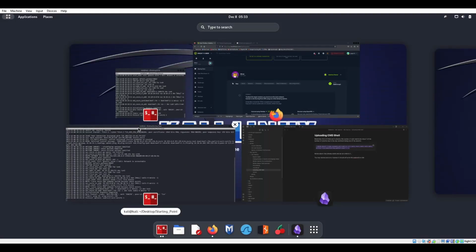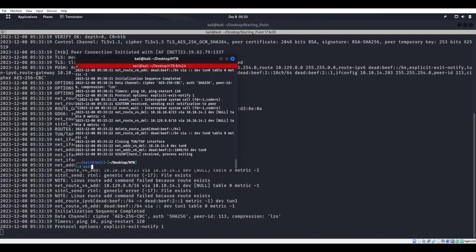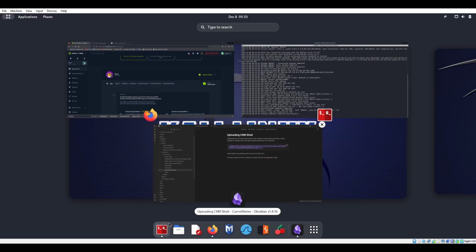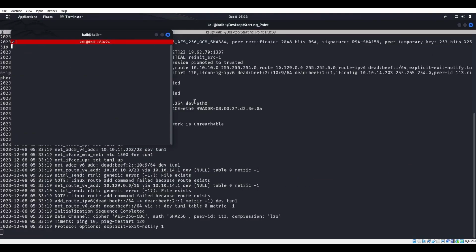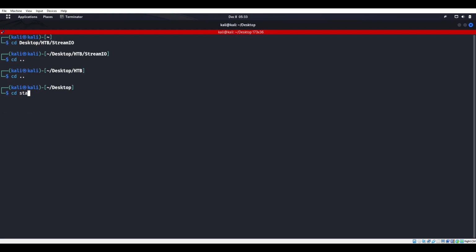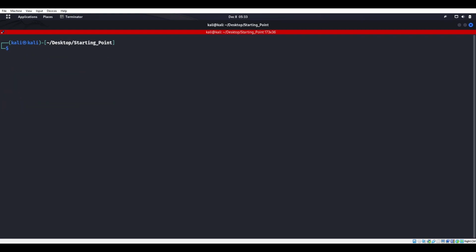Okay, so now we have our VPN up and running. I'm going to stop that VPN over there. We probably have two VPNs now, two tunnels up. There we go. All right, we'll right click. I got my Terminator over here. Start up a new Terminator. We'll cd desktop, hackthebox, and starting point. I believe I called it... nope. cd to starting point. Let's do it like that. Yep, there we go.